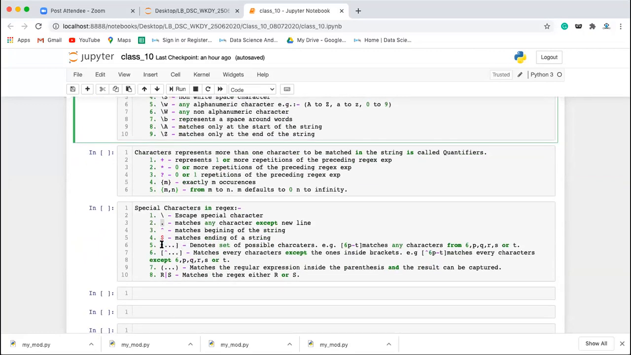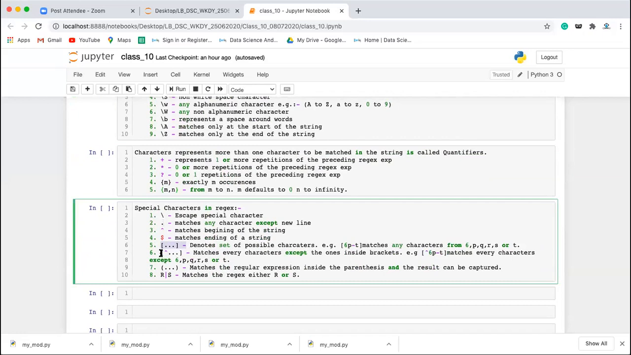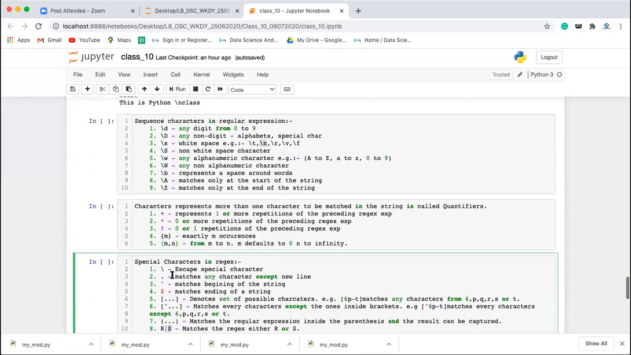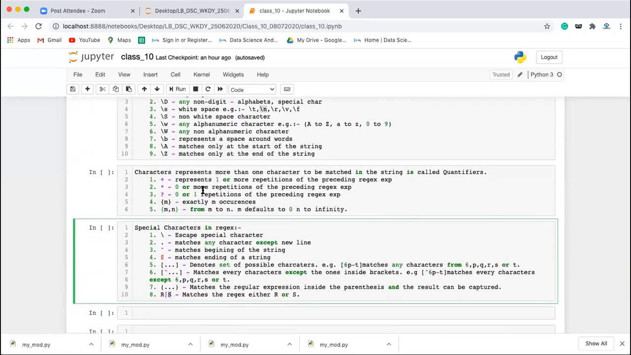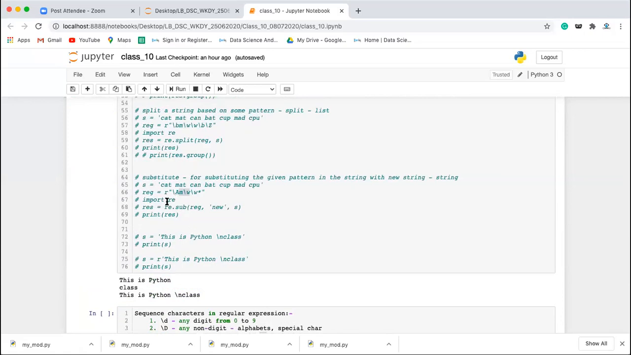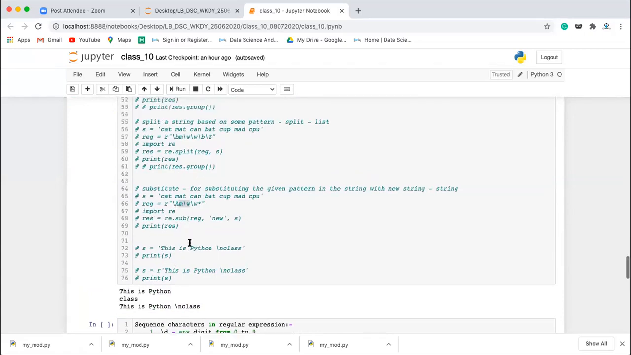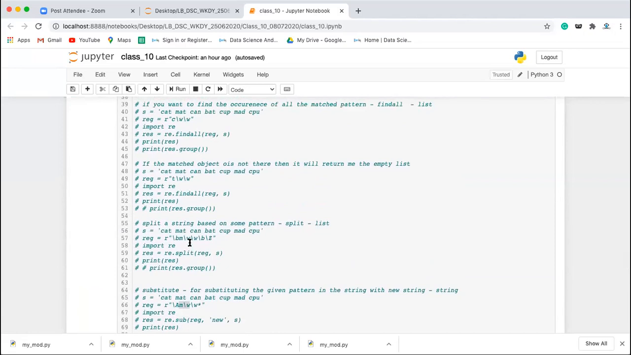Okay, next we have this, so I told you this, and the same thing, if you put this in the beginning, it means whatever you are writing here, match everything except that. Okay, and then you have this, which matches the regular expression inside the parenthesis, and the result is captured. And apart from this, there is this one, so either match this regular expression or match that regular expression. Okay, so whatever combination you are applying in the regular expression, you have to apply these methods: find all, split, match, or search.